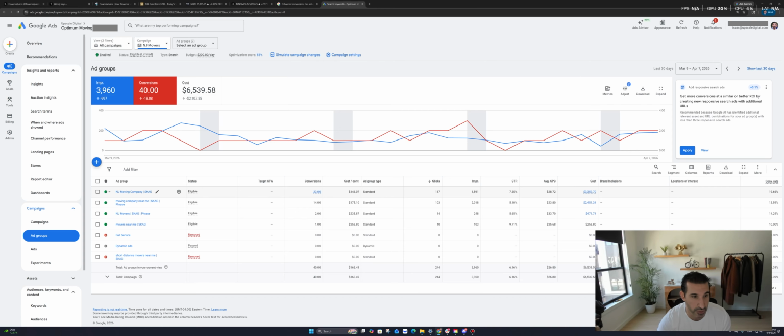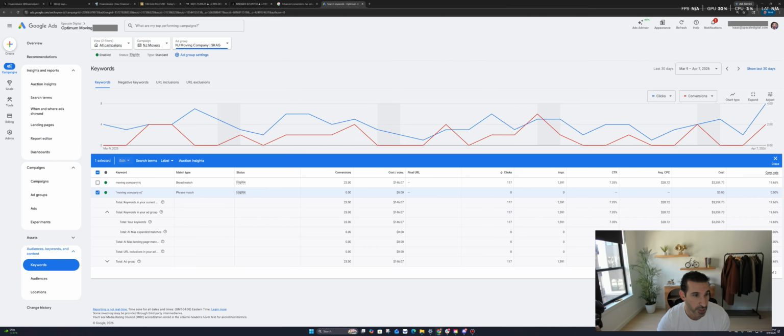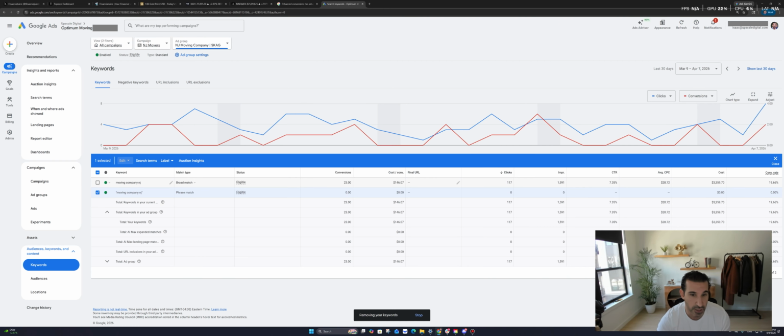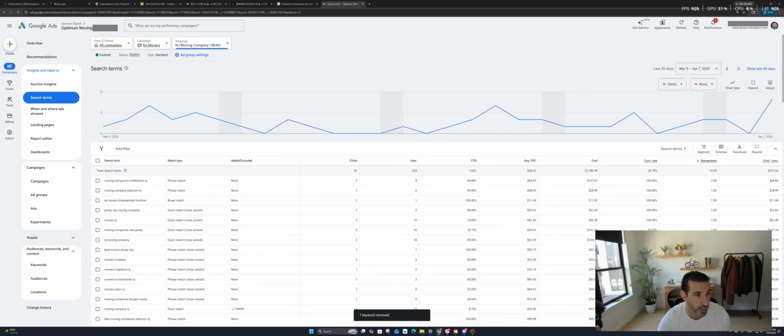The best one really is NJ Moving Company. And again, here we have a phrase match, which is completely unnecessary because we have the broad match doing all the work here, and this is not getting any traction at all. So I can go here and see if there are any search terms I want to add.